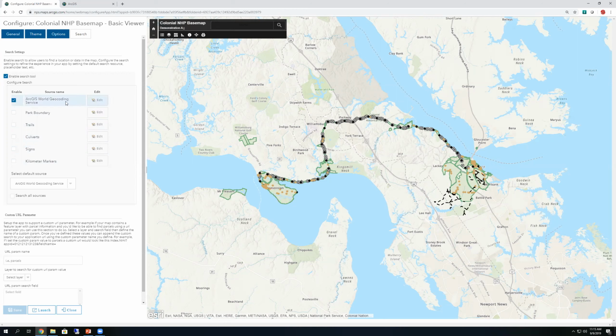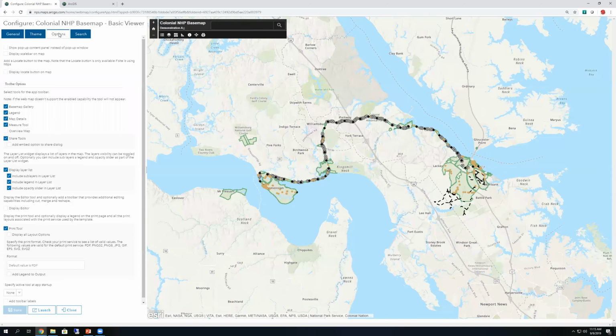I'm just going to leave this as the World Geocoder, and I'm going to go back to my options to make sure I have everything I want. I've got my base map, my legend, my map details here, and there's the map details. It's right there. And you have a map details where you could configure that if you would choose to. So I'm actually going to take that off. Let's just take that off. All right. And say save.